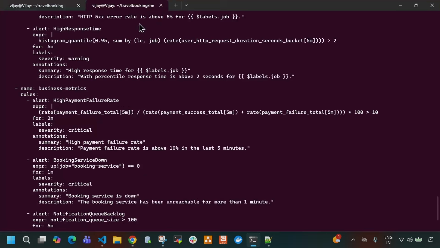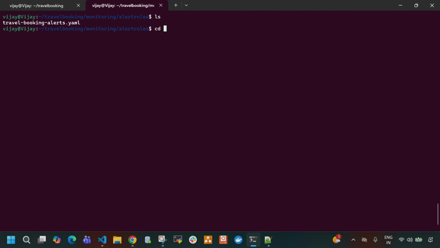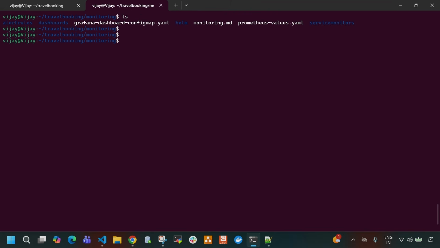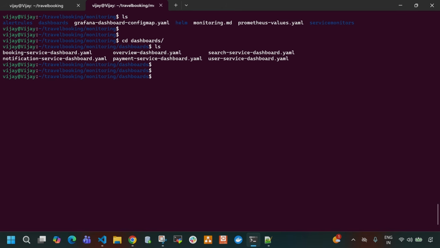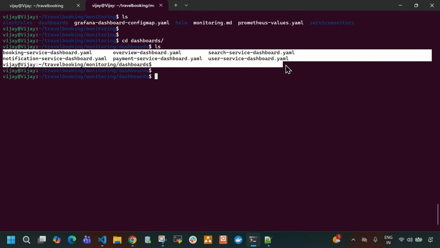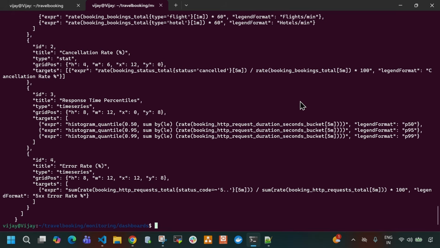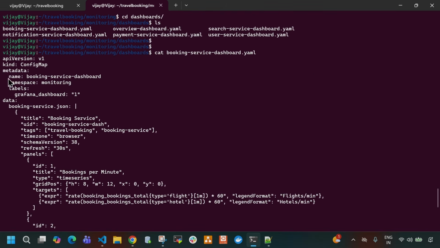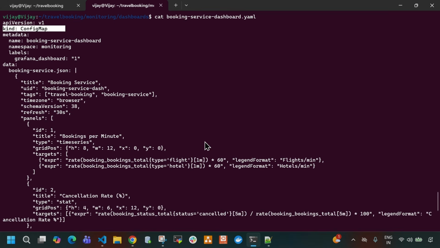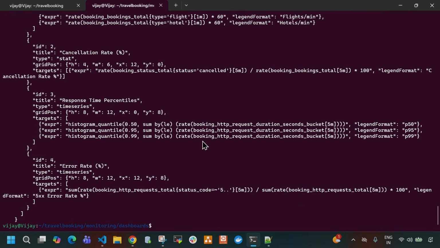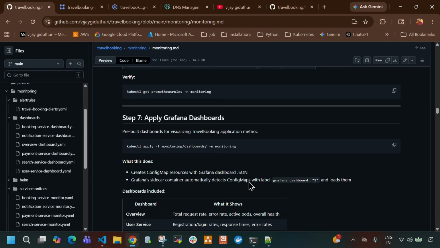Okay, so now let me show you those YAMLs. Let me come out from this, cd dashboards and ls. Here you can see these are all the dashboards, guys. Basically these are the config maps. Let me open a single service, the booking service, and here you can see we are going to create a config map.